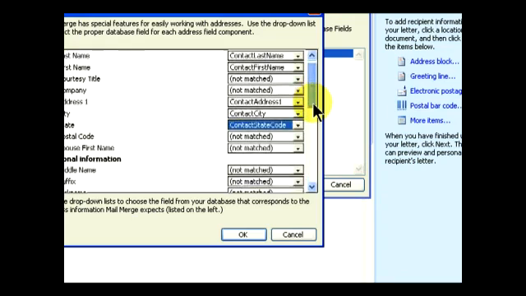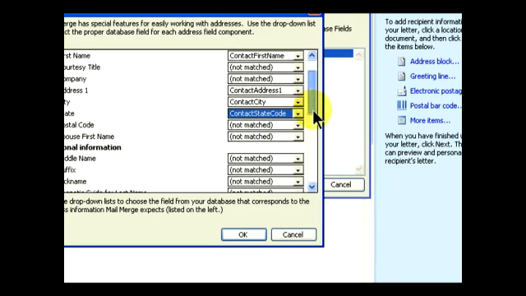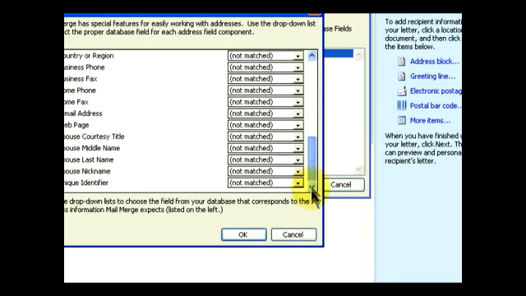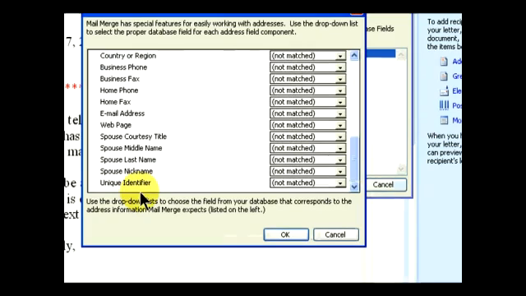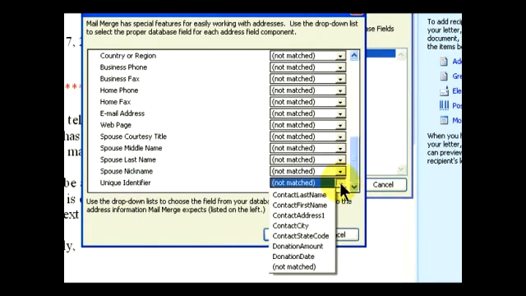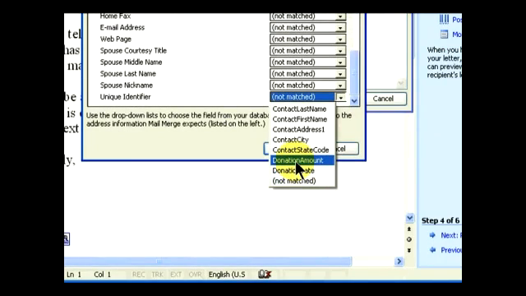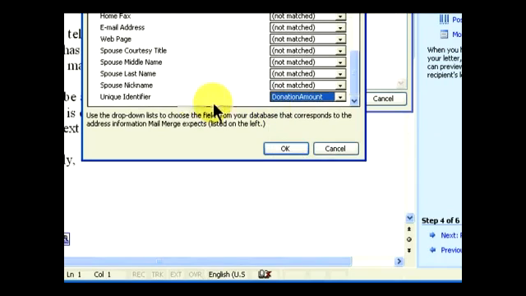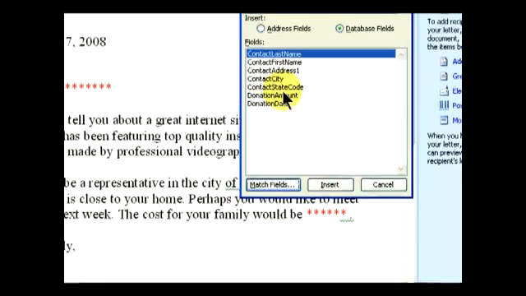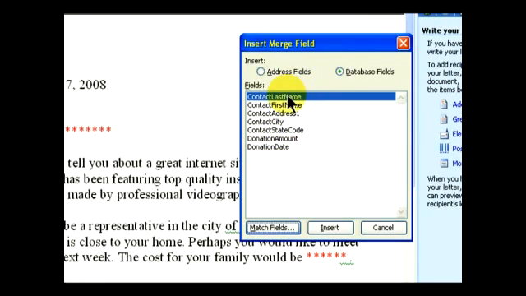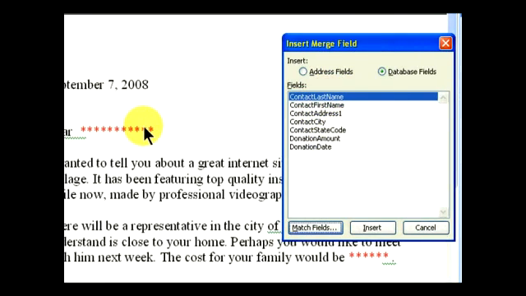So my contact last name will pertain to the Microsoft Word last name, and the city and the state. In my database, I had an amount of money that each person was going to be charged, which was mentioned in this particular letter. There's not any specific field name for the amount of money, so I create a unique identifier and give it the name donation amount. So now when I put it into my letter, I can put in the donation amount. It will be associated with that unique identifier, and all of these fields are going to go where I have the red asterisk. That's where the field names are going to be inserted.